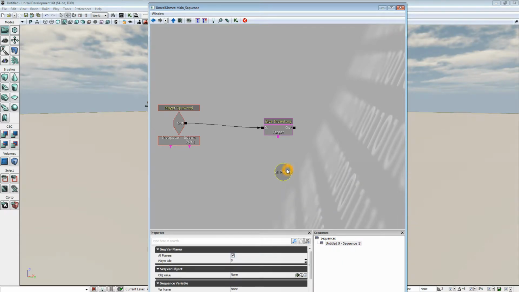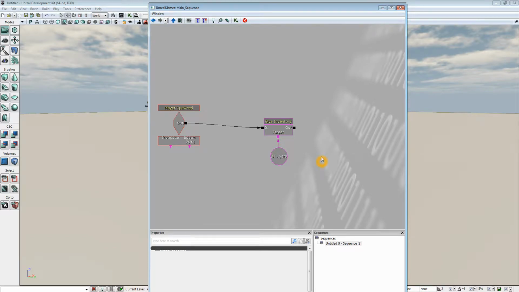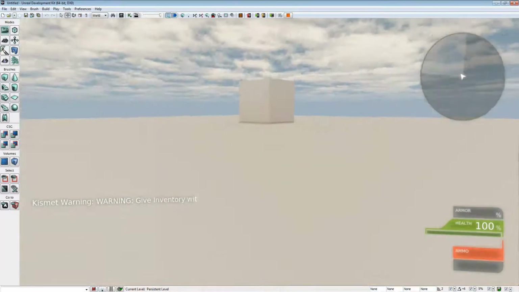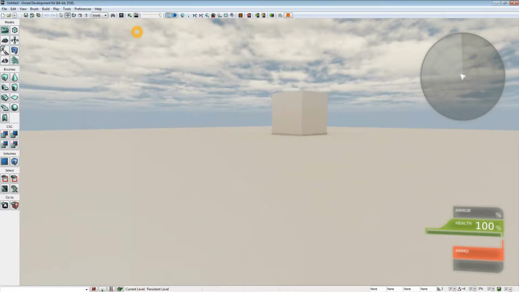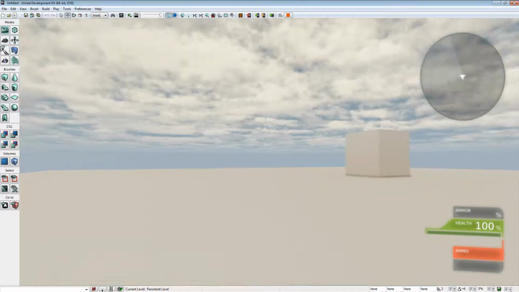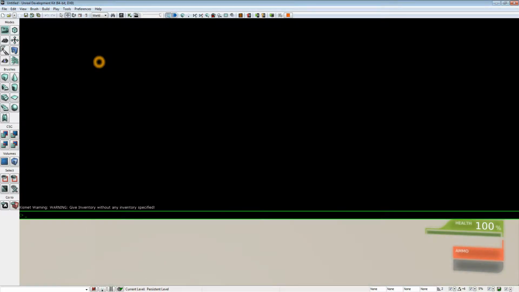And depending on your game, it might be all players, might be one player. For this quick demo, I'm just gonna do the all players one, and that should be enough. So let's just do it again. And now we don't have anything, but as you just saw, it didn't quite work because there was a log, like a warning, hey, there's no inventory.